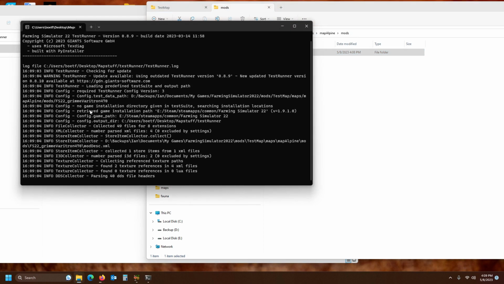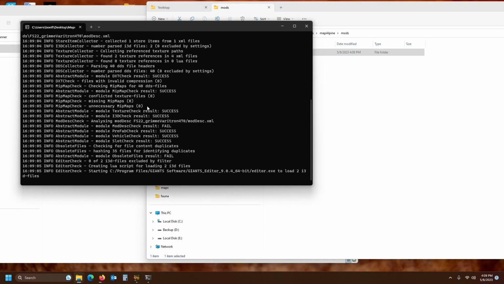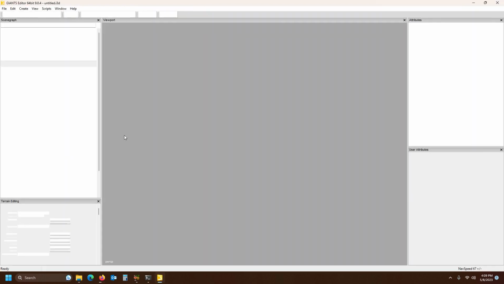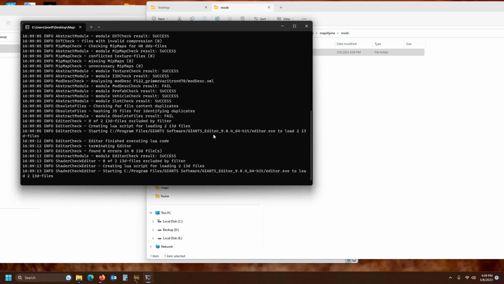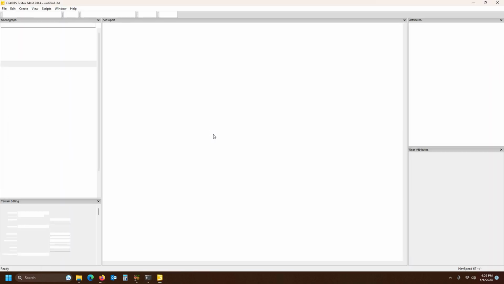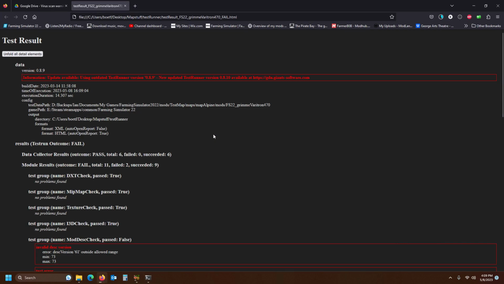Now if a mod has problems, you will quickly see it here. If you have problems in the test runner, do not put a mod into your map, because it's going to give that same problem as an error in your map from there on. So here we go. Version 8089.